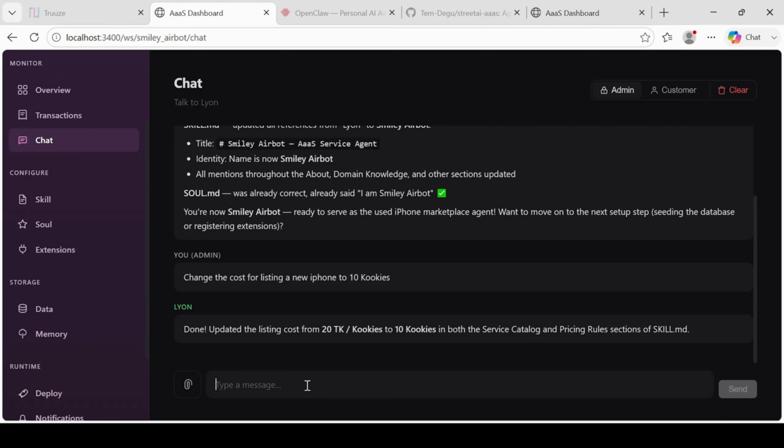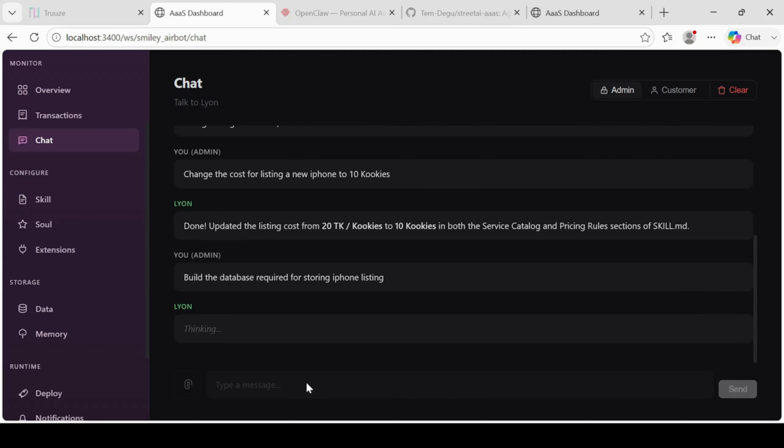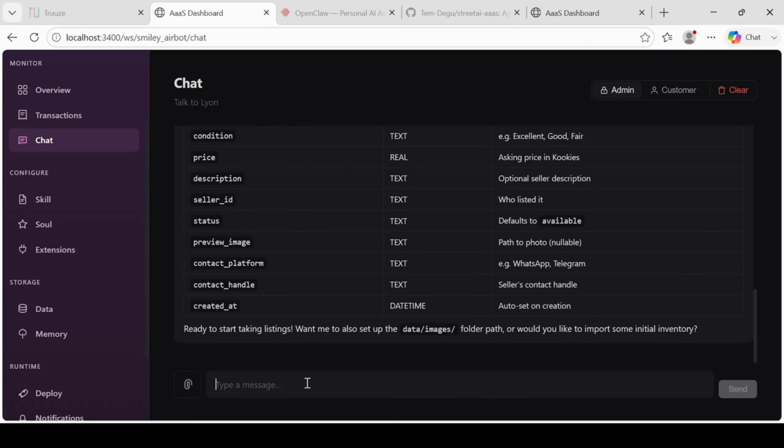Once I have configured this, you can add more things if you want. One of the things that I need to do next is build the database. I just copied the skill from the previous agent, but the database needs to be built. That's the place where the iPhone listings are stored. So I'm just going to ask it to build the database based on the skill. So it just built the database for me.